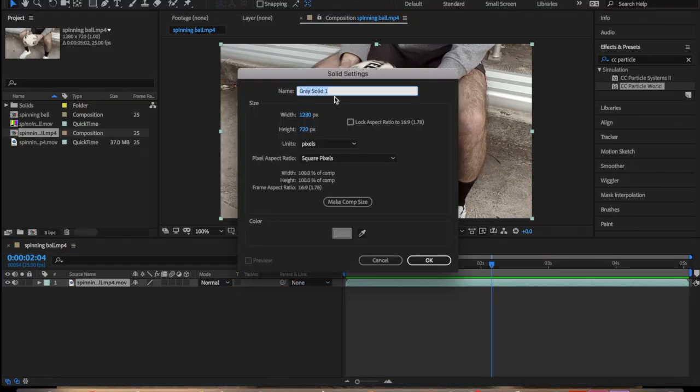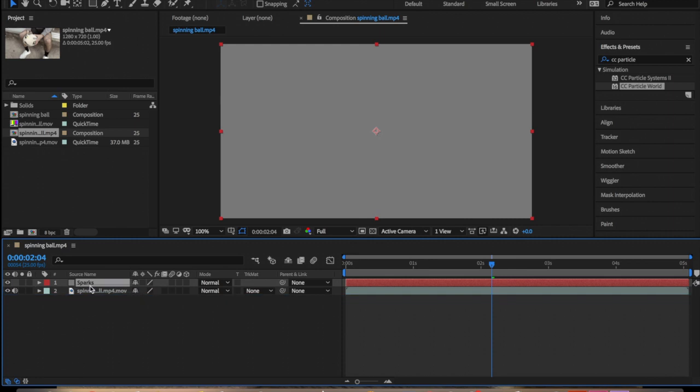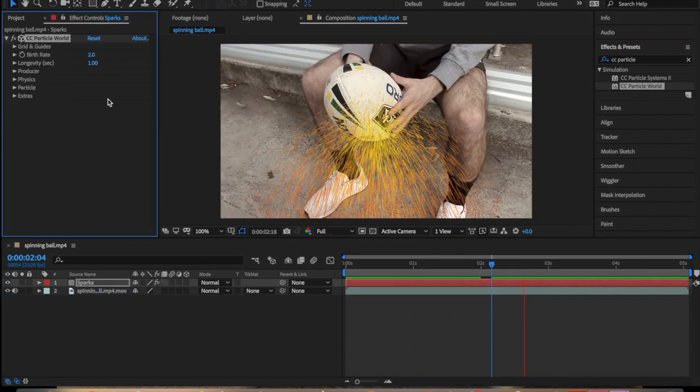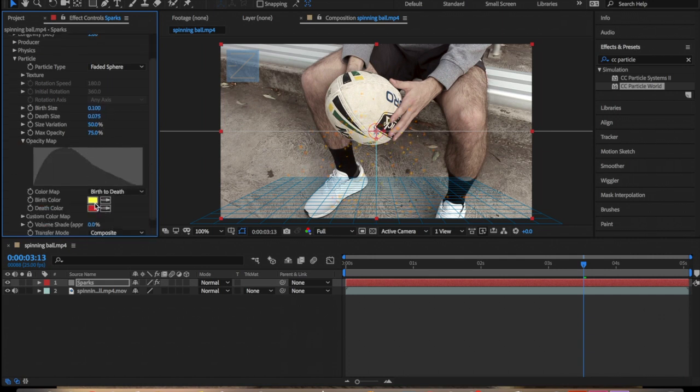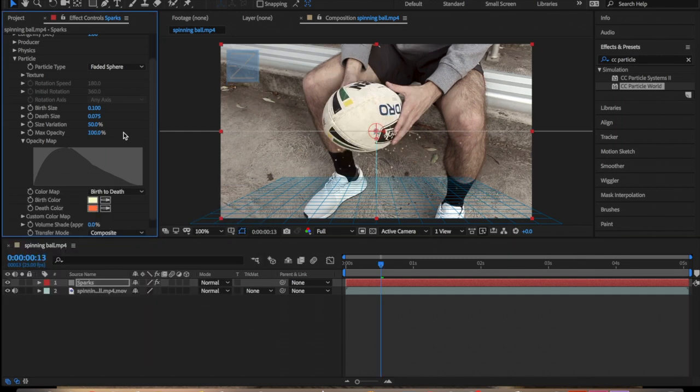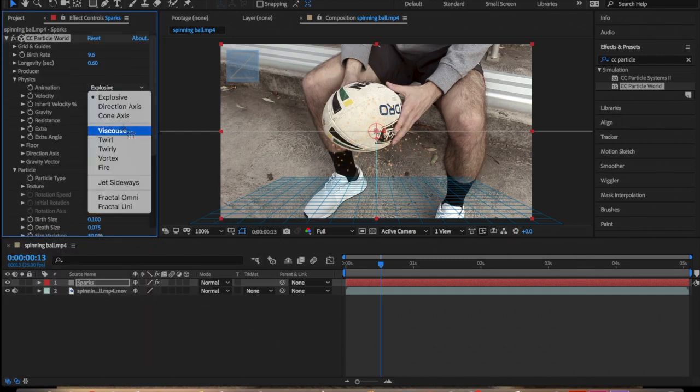A new solid was created over my composition, and then the tool CC Particle World was selected. The particle type was then adjusted to darken and faded sphere, and the birth and depth size as well as the opacity map were adjusted. The birth and depth colors were then changed, and then the animation setting was altered to Viscous.